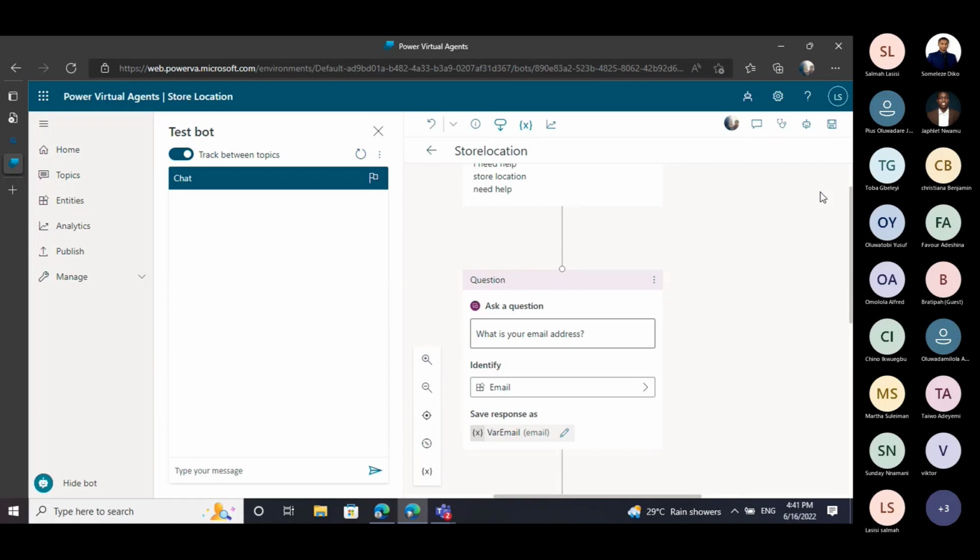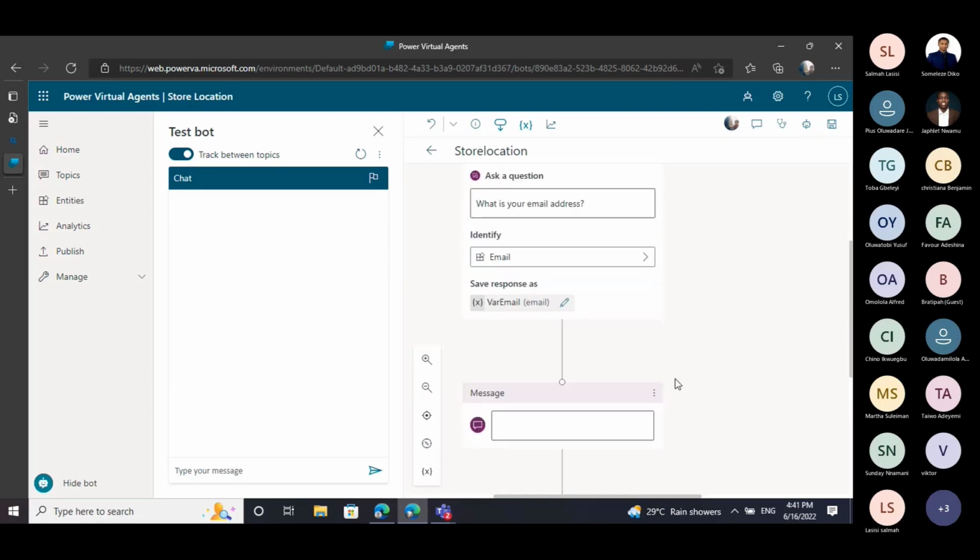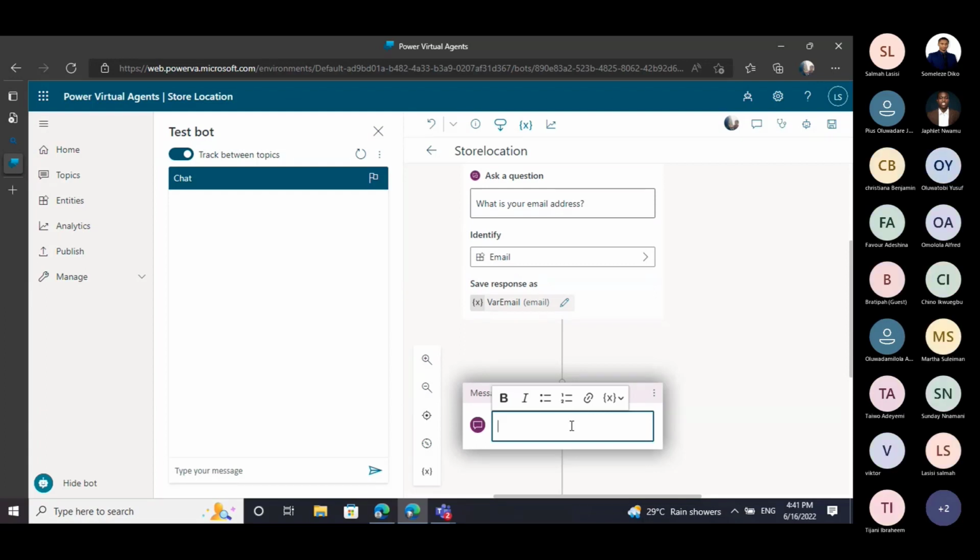That is how we are able to create a variable, so that when the question is answered, it is stored somewhere, and that is where we are storing it, in our variable email. After that, I want to show them a message. For this particular Show Message, you are not asking anything. You are just showing them a message, so you are not giving any input.